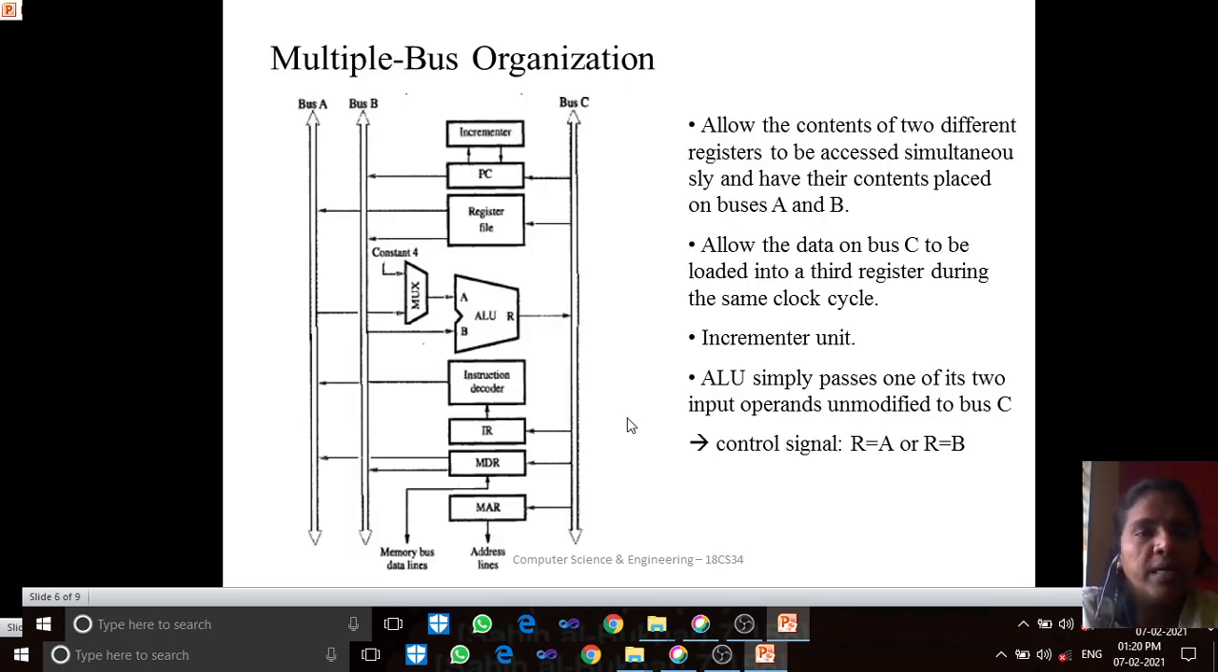So what is a multi-bus organization? A simple bus uses a single bus. Multi-bus is nothing but more than one bus. Here in this figure it shows bus A, B, C. What is the advantage of it? Obviously the performance of the computer is very high compared to a single bus.